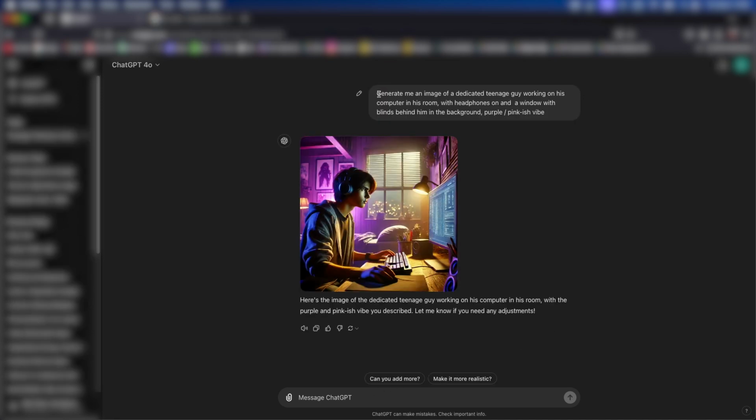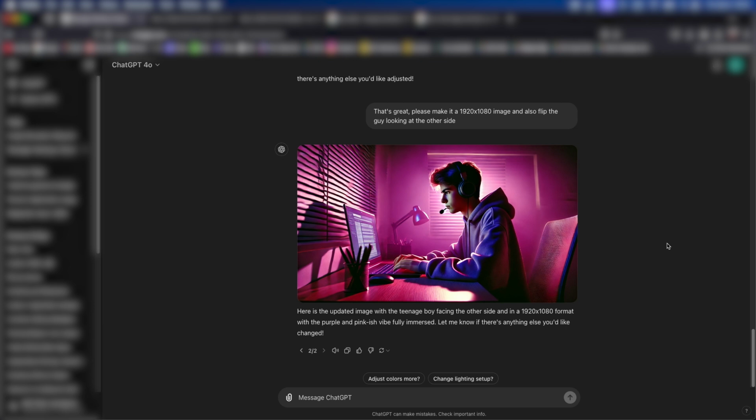Now, the first thing we have to do to actually generate the AI image is to write a prompt. So I wrote ChatGPT a prompt to generate me an image of a dedicated teenage guy working on his computer in his room, and this is what I ended up with. It's not exactly what I want, but I'm gonna play around with it until I get a desired image. And once we're happy with how the image looks, now we can import it in Photoshop.